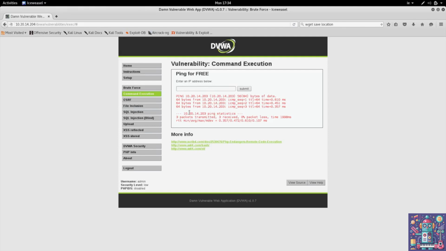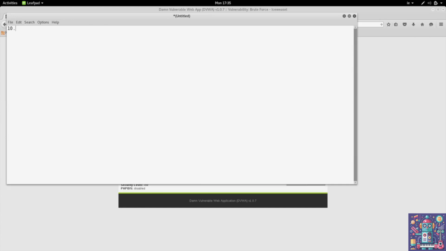So it's actually executing the ping command on a Linux system. Now let's see if we can exploit that. What it's doing is we're sending 10.20.14.203 as the ping, and then it goes to the web server, and the web server is doing ping 10.20.14.203. So let's see if we can exploit this. How would we exploit it? It's taking what we're inputting right here, and then it's doing ping on that.